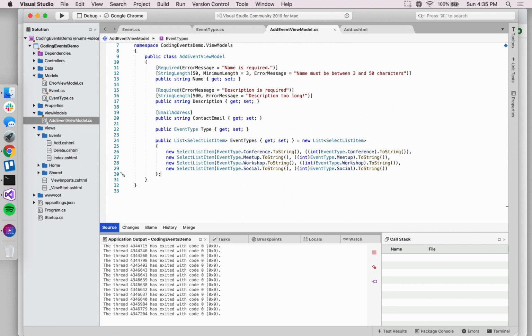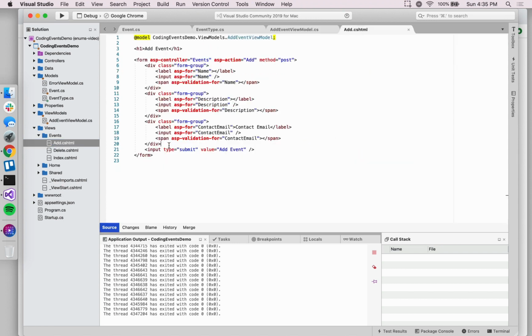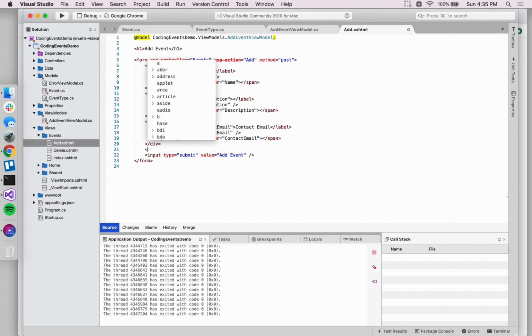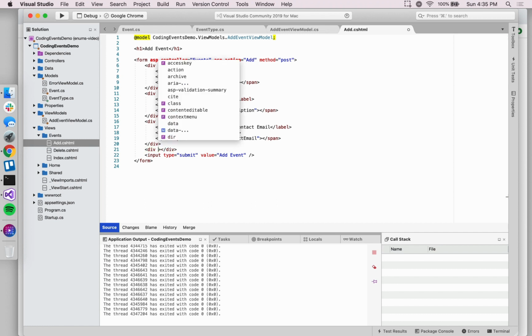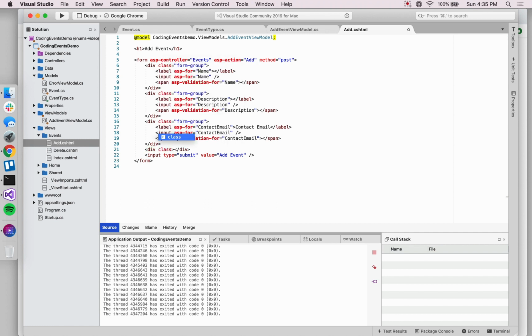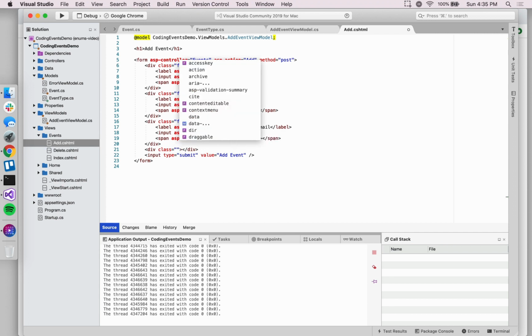So we have this view model property EventTypes in order to have our view aware of what event types are available. So back in our add form, we want to create a new input that is once again going to be one of these divs, and we'll give it a form-group class like the others.